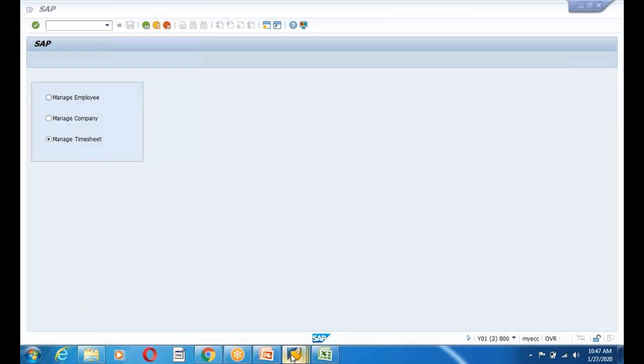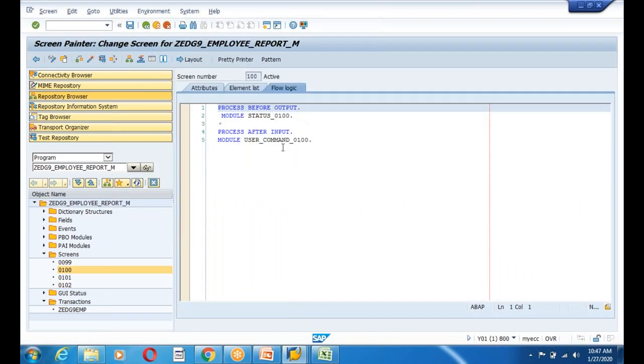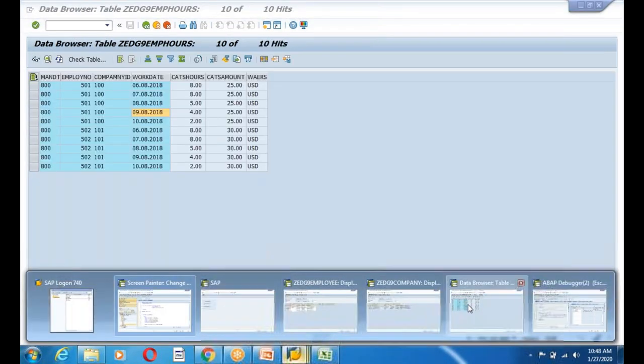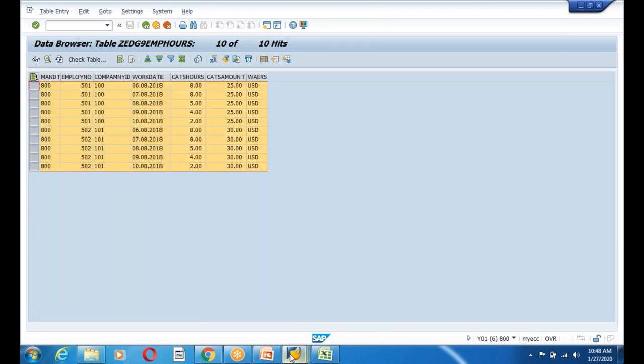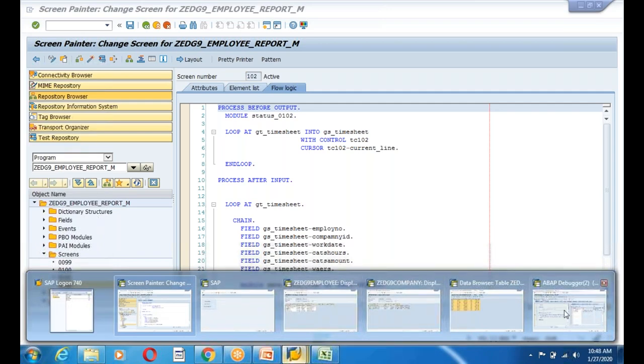Now what I am going to do is, maybe the employee screen. So leave it, that thing we'll see later. But one more thing I need to do is, when I come to this screen, automatically I need to populate those details. How can I do that? As soon as I come into the 102 screen, I already have the employee timesheet details. See, these details I have in the database. Once I come to this table control screen, automatically I need to populate these table details. How can I do that?